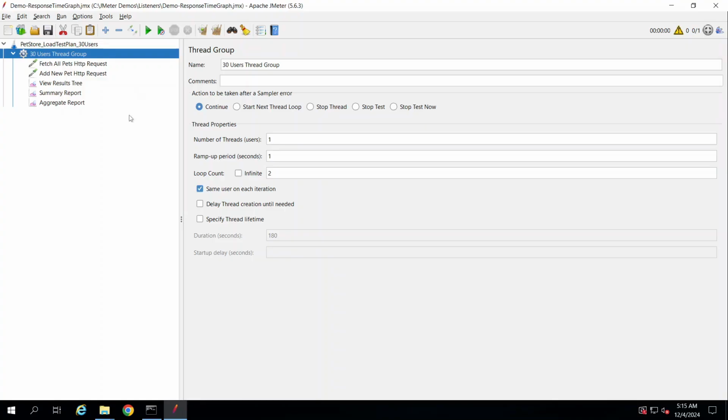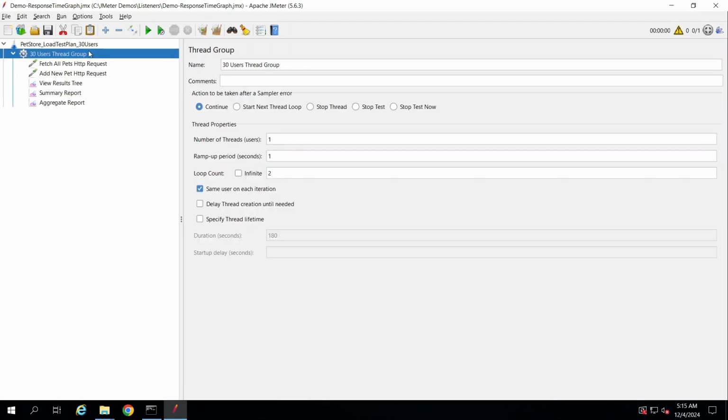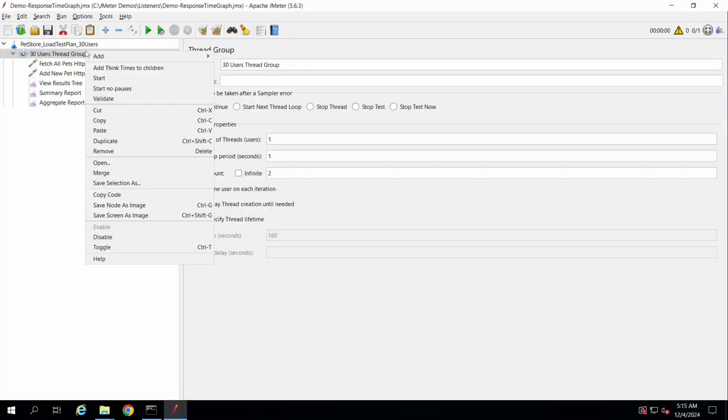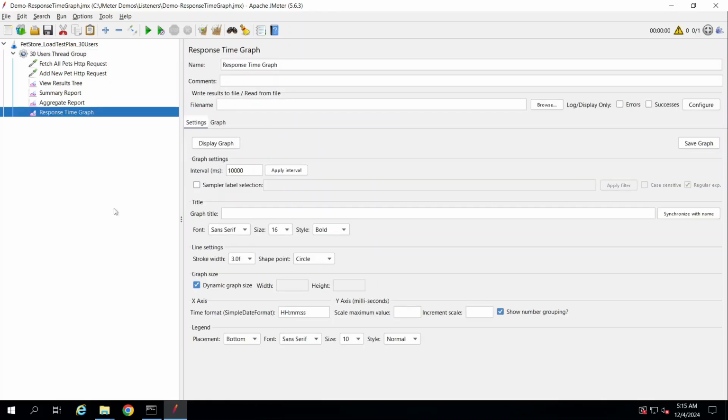I have the JMeter test plan open from our previous demo. In the last demo, we added the aggregate report listener. Now let's go ahead and add the response time listener. So I'll right click the thread group and select Add, and we'll go to Listeners, and here we're going to select the Response Time Graph.